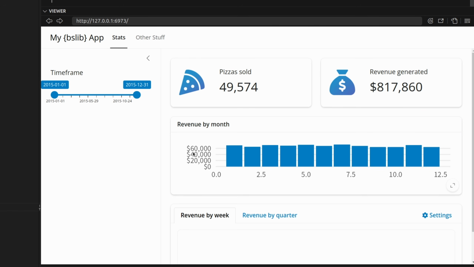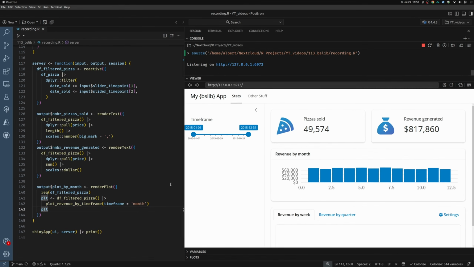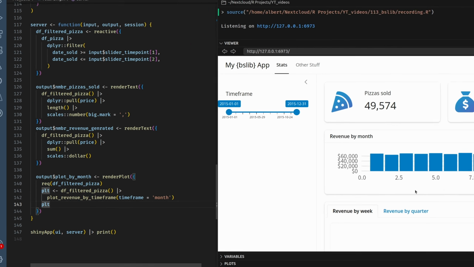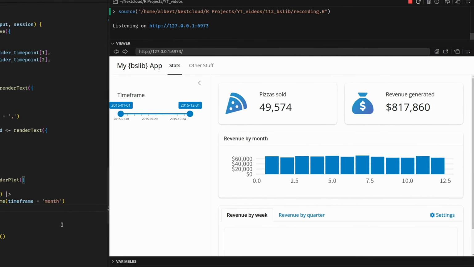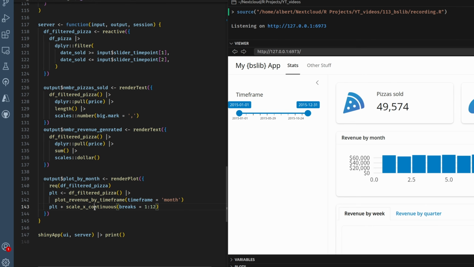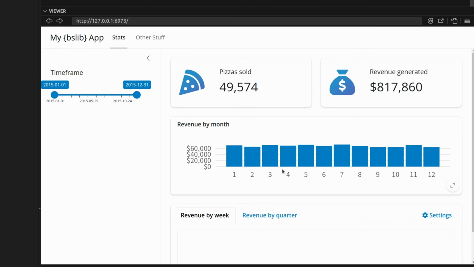It's already formatted with some nice dollar amounts because I wanted to have a nice output. All of this happens in the plot revenue function. But one thing that doesn't happen there is the formatting for the breaks of the bars. Here I don't want to have like 12.5 as a month label. So let's specify with scale x continuous the breaks of this plot. And now if we redo this, it looks much better.